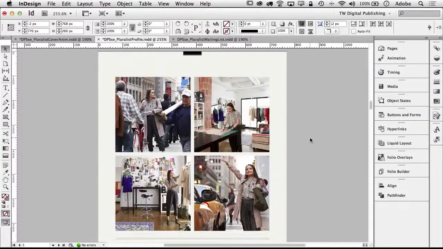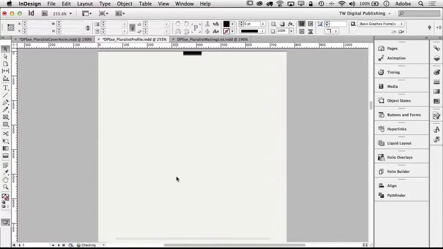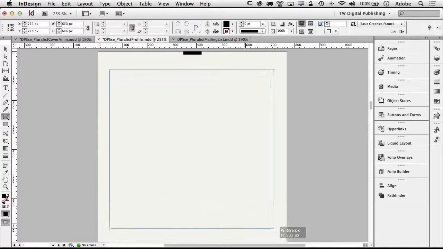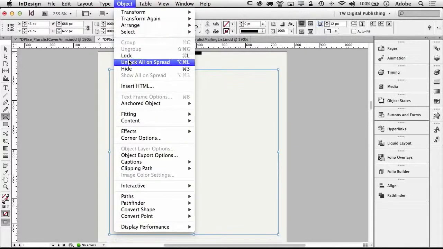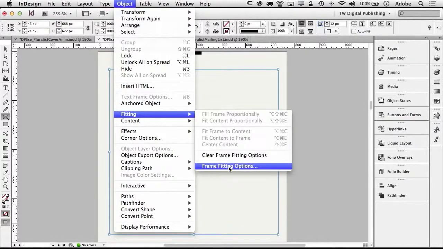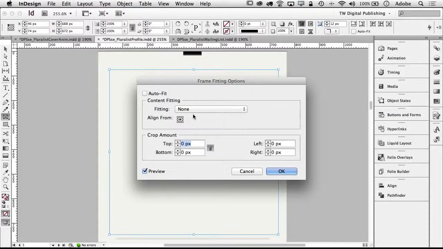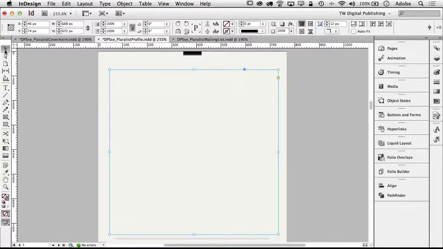I promised you one more thing here, which is this slideshow. We're going to go ahead and just basically delete all of these images, because what I'd rather do is create a big frame. And then we're going to set the options for that frame using our fitting command, frame fitting options. We will say that we want to fill that frame proportionally from the center point. So now that frame is set for our image, but we want 4 more of these.